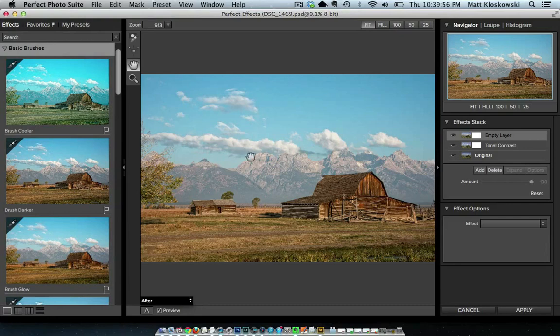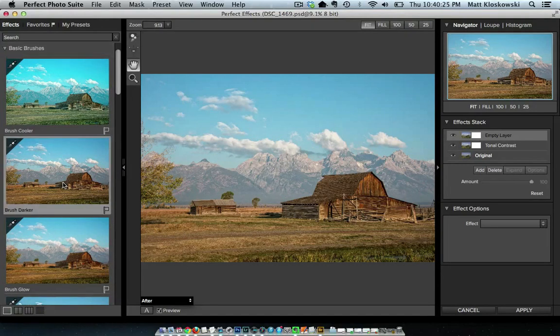I want to work with the sky. Along the process, I'm not realizing that I want to work with the sky until I'm already in here, and I want to darken the sky. Could I darken the sky any number of ways before I ever even came into the plugin? Yes. But what happens if you're 3/4 of the way through your editing process and you realize you want to do something? Do you then leave the plugin to go do it in Photoshop just because you can? No, you stay here and you can take advantage of things like brush darker.